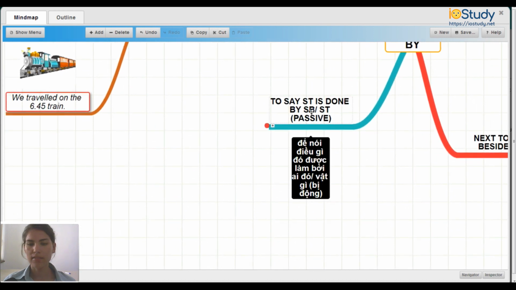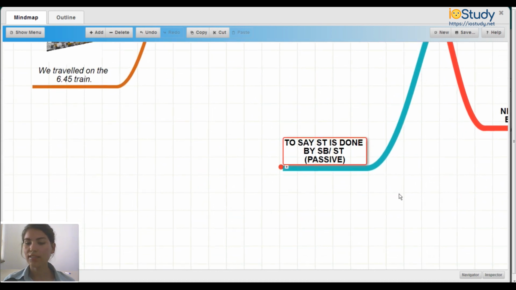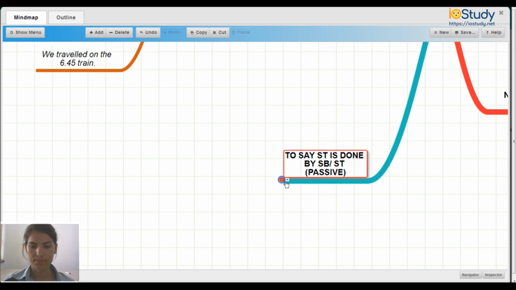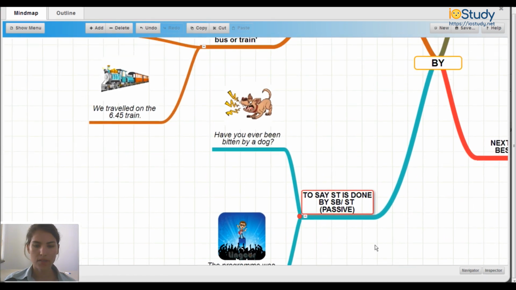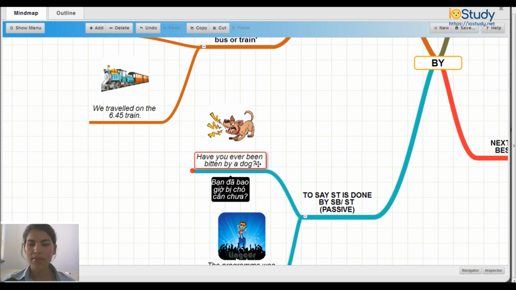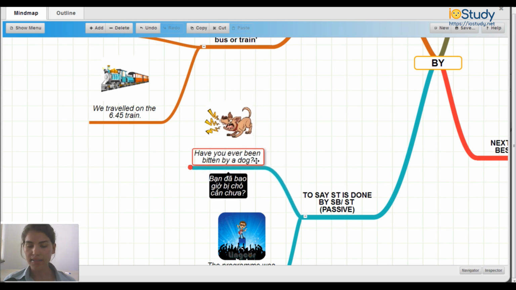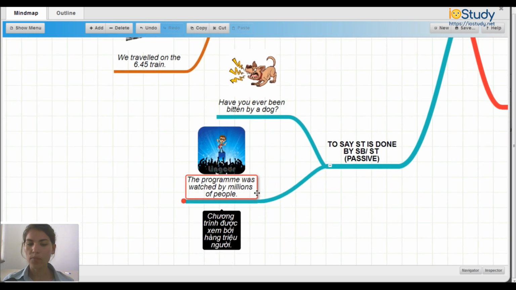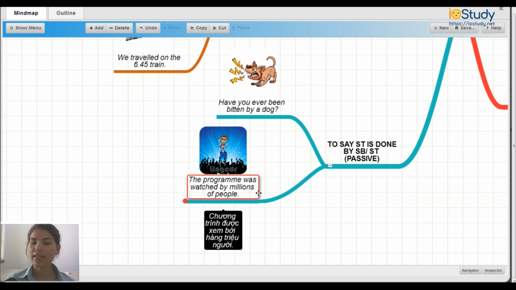Finally, let's go down here. We can use by to say something is done by somebody or something, passive. For example, have you ever been bitten by a dog? And the program was watched by millions of people. So in both these examples, we're using it to say something is done by somebody or something in the passive.